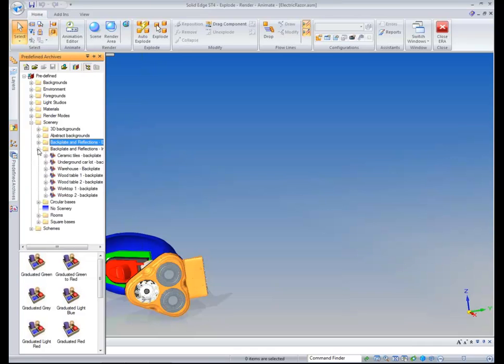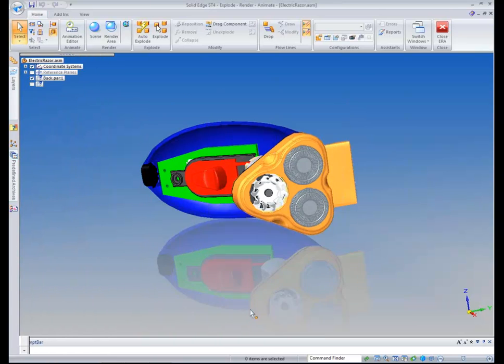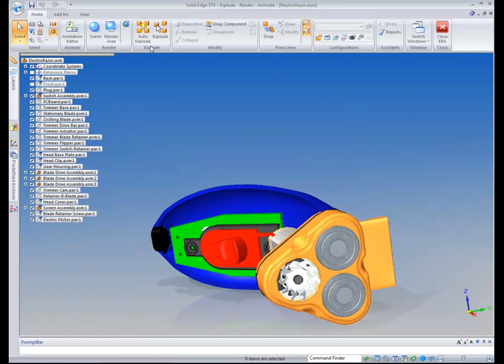They also have interior ones, so we'll go ahead and put it on a table. And render that scene.